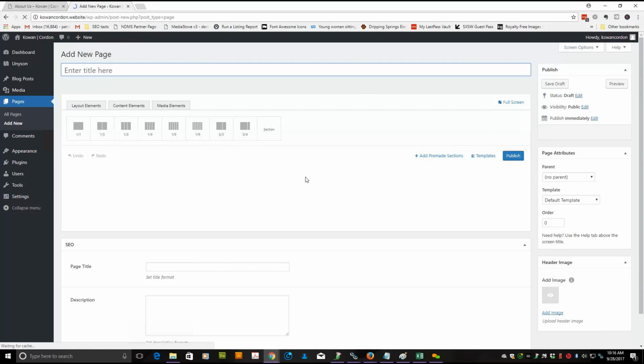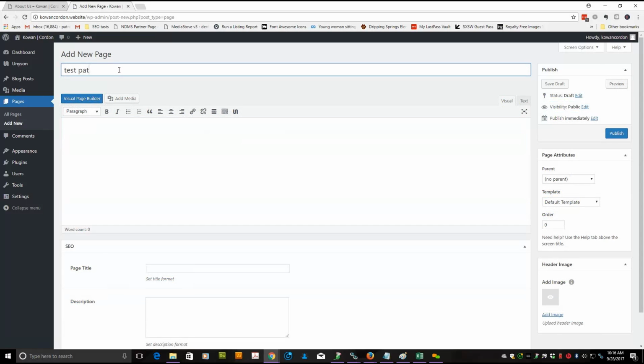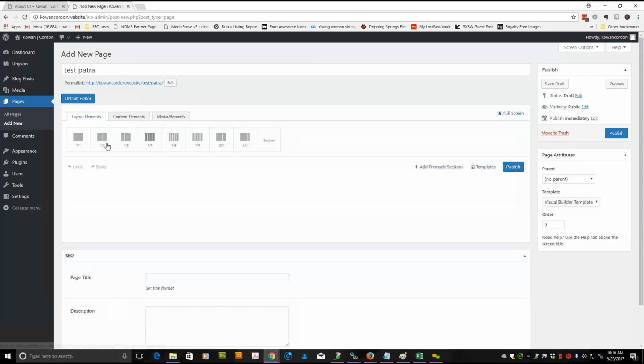And I'm going to name it something very silly that you guys will remember it's my page and not to post it live. So there it is. So I'm going to name it Test Petra. We want to use the visual editor. So we're going to click on this visual page builder, which will give us the elements that we want.